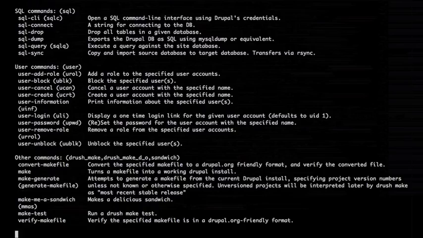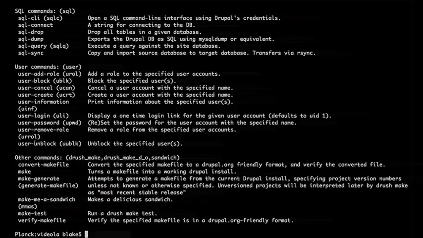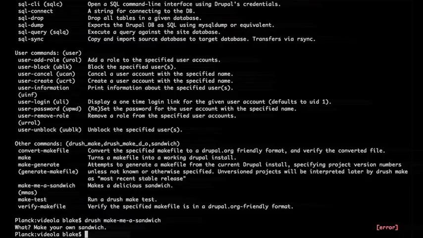One more Drush command that's just kind of fun is the drush make me a sandwich command. If we take a look at the output of that, drush make me a sandwich, Drush responds with an error, asking us, what? Make your own sandwich. You might be wondering why there's a drush make me a sandwich command. If any of you are XKCD fans, you might remember comic number 149.